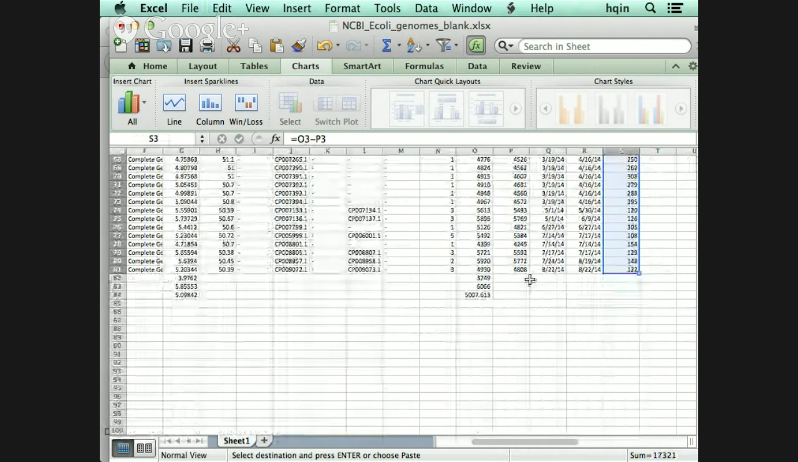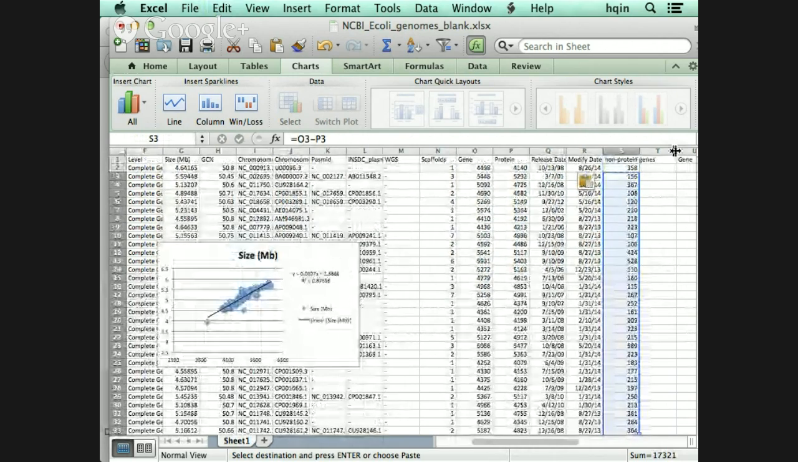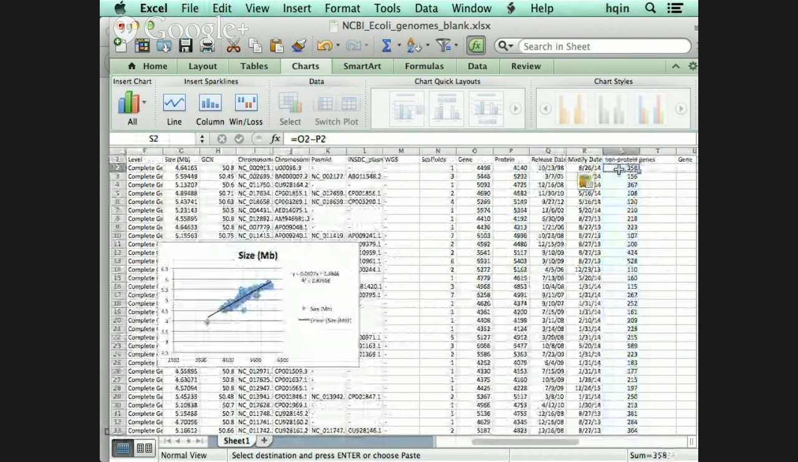Wait, so what did you do? You said gene. You just put. Right, I just copied and pasted the first one. I did the first one and then copied it to the entire column. You just put O2 minus the other column. I missed that. Okay, sorry.